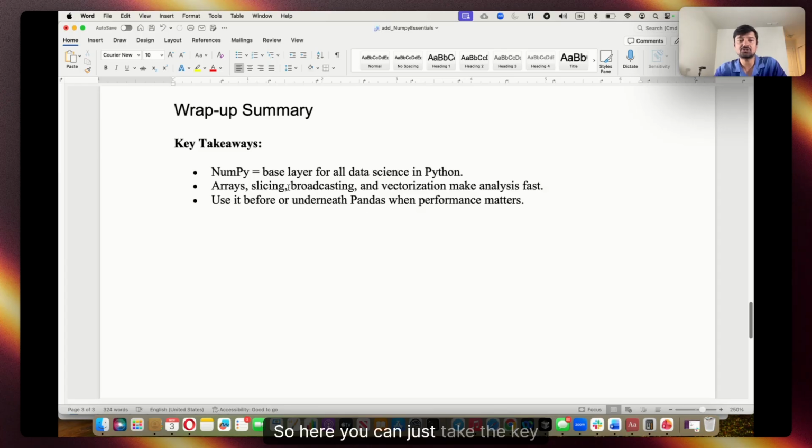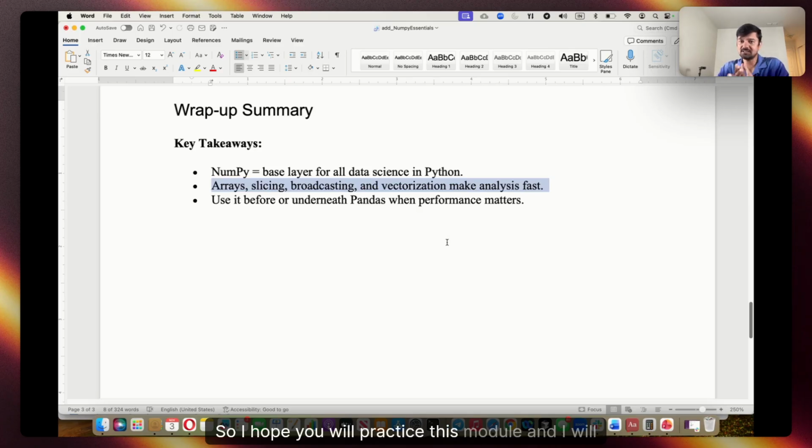The key takeaway is that NumPy is the base layer for all data science in Python. It can handle array slicing, broadcasting, and vectorization, as we have already seen. Use it underneath pandas when performance matters the most for you. So I hope you will practice this module, and I will see you in the next mini module in which we will discuss pandas in detail.